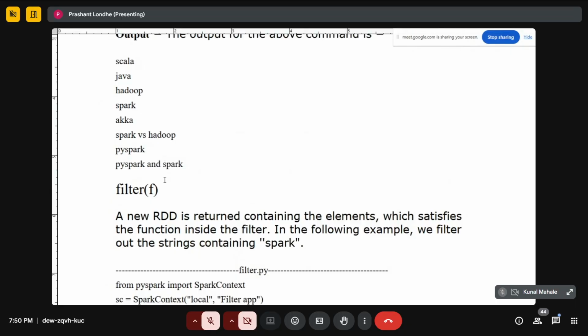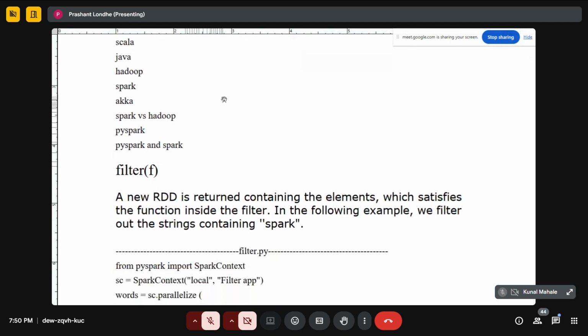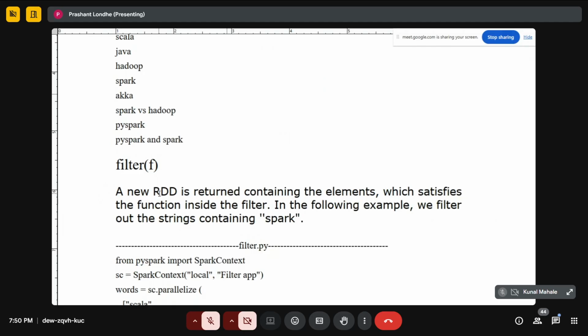Just understand the functions because you are supposed to write them for the 6 marks or the 5 marks. These functions may appear in your question paper, and you are supposed to write at least 5 functions to get the 5 marks. Each function will carry 1 mark. So just remember, we are done with count, parallelize, then collect, and foreach is also there, that is the fourth one, and this one is filter.